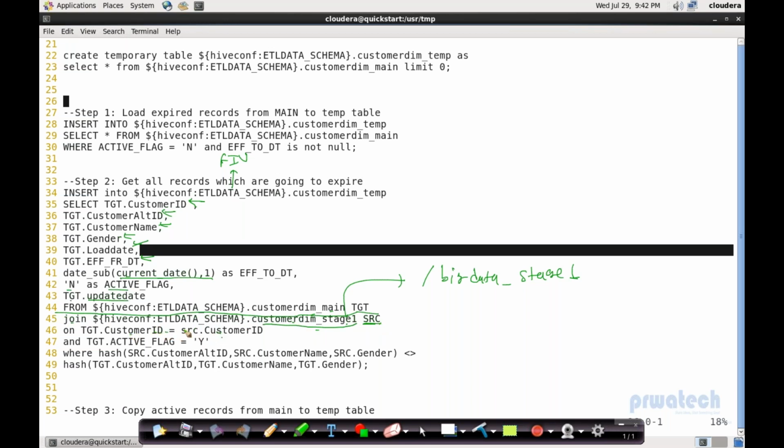So if both have the same customer ID and their active flag is Y, when they pass these two conditions, then we are doing binary matching. This matching we call binary. We are doing this based on hash functions. In RDBMS also we have the same thing. Using hash functions, we can run this query. It compares customer alt ID, customer name, gender, whether they are the same or different. If they are different, it means the record is expired. If they are the same, it means the record is not expired, right? If everything is the same. So we are joining based on the customer ID condition.